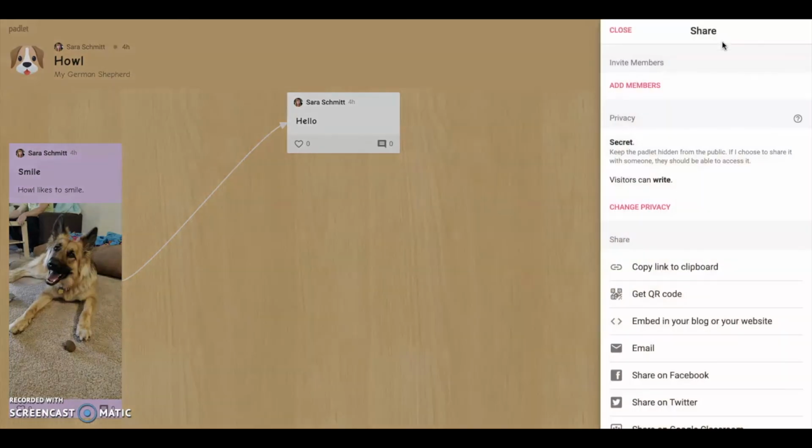If I click share, I can add members. However, check the privacy settings first. So I have my Padlet set to secret. That means that it's hidden from the public. I personally do not want my Padlets in public because I don't know what kind of people are going to be looking at them, and there might be some people that are pretty rude and say some things that won't make me happy. So I want to keep them secret and only share them with people that I know. You don't want random people on your Padlets.